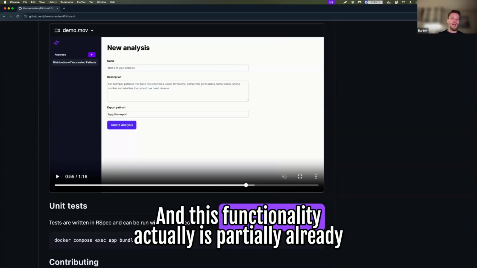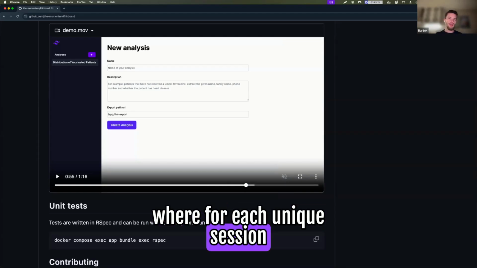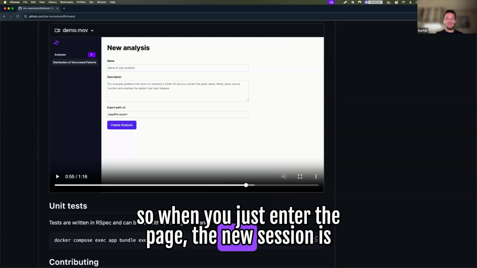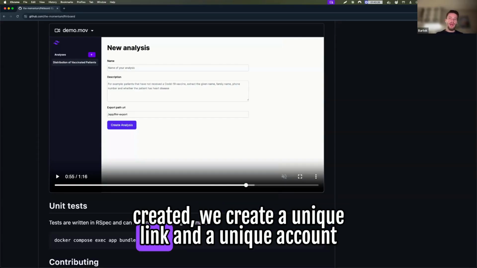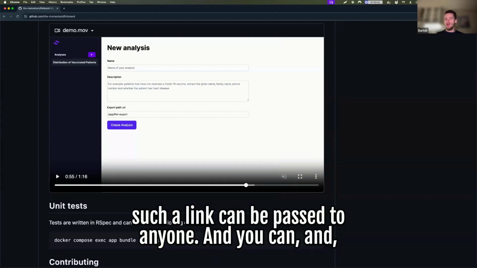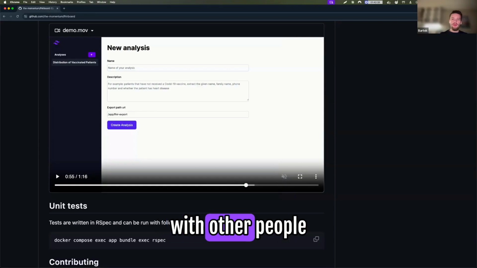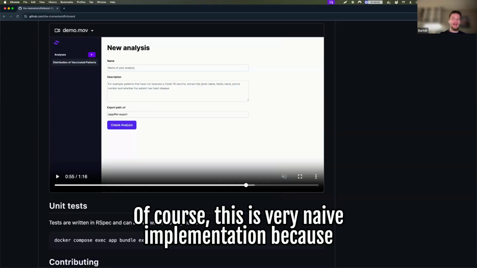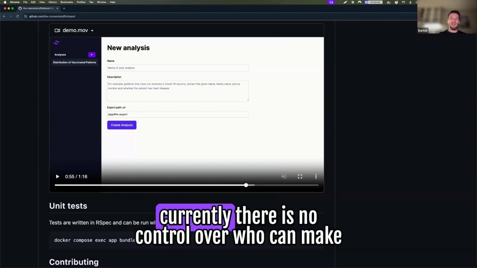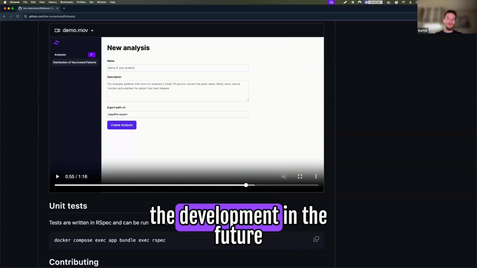And this functionality is actually partially already available on the current demo page, where for each unique session, so when you just enter the page, a new session is created, we create a unique link and a unique account in Superset. Such a link can be passed to anyone, and by that you can share your analytical cases with other people. Of course, this is a very naive implementation because currently there is no control over who can make changes. So it's more to show a potential direction of development in the future.